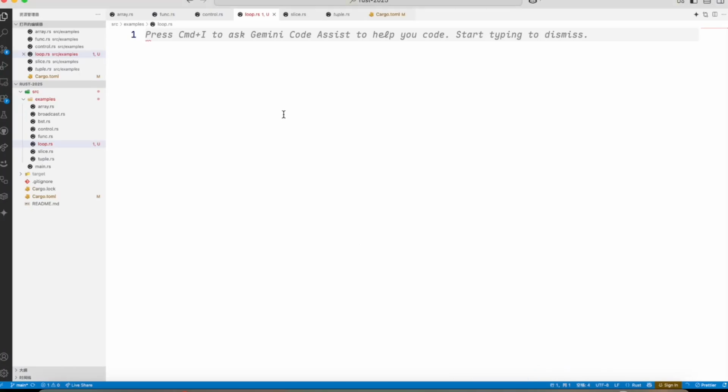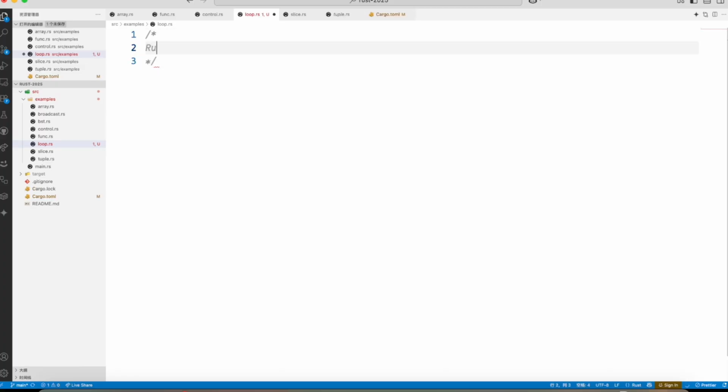Today I want to share how Rust loop, while, and for loops work.